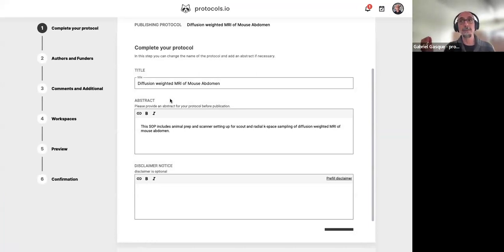Before the protocol becomes public, it goes through a light screen by our team. And the process shouldn't take you longer than 10 minutes, and it usually takes us between 1 and 2 days to screen for protocols submitted for publication.